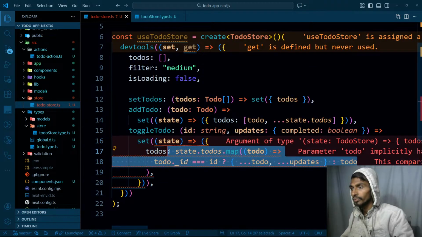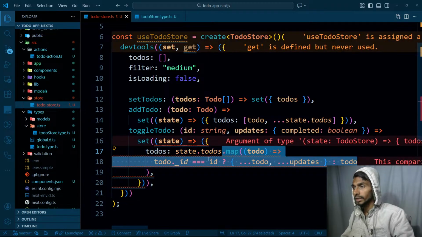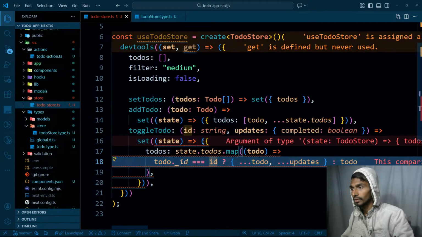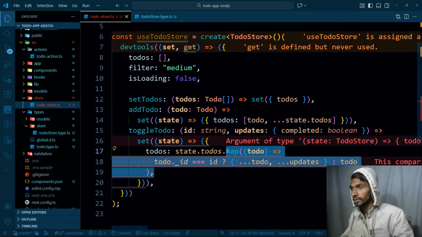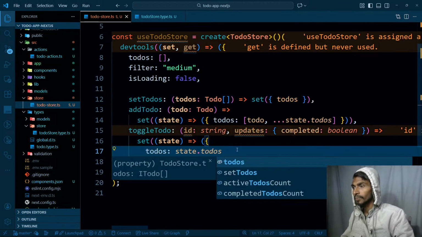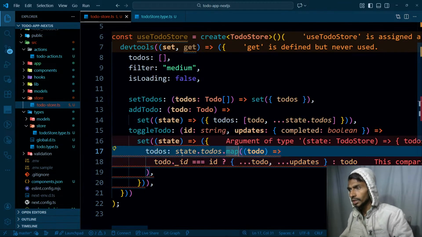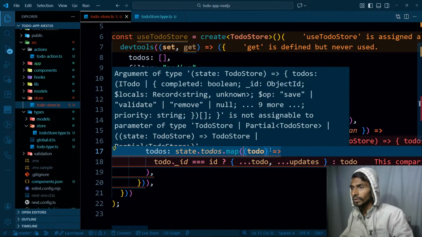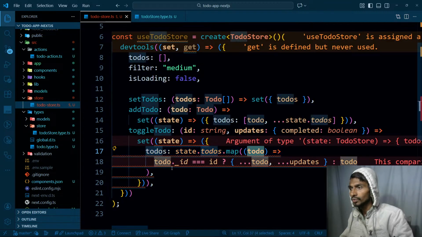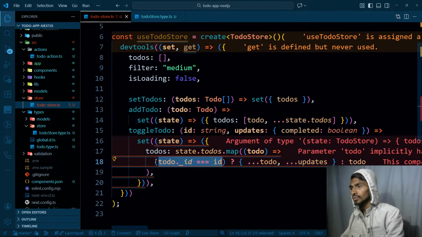Let's cut this much part, Control X, and this is fine right now. So what is the problem with the remaining code? State.todos, I am getting all my todos, and once I got those todos, I am simply mapping through them. Once I got my todo, I'm checking whether todo.id equals the current ID that I have.